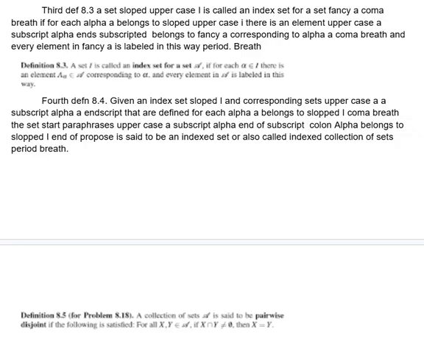Starting third definition, 8.3. A set uppercase I is called an index set for script A, comma, if for each alpha belongs to uppercase I, there is an element uppercase A subscript alpha belonging to script A corresponding to alpha, comma, and every element in script A is labeled in this way. Period.